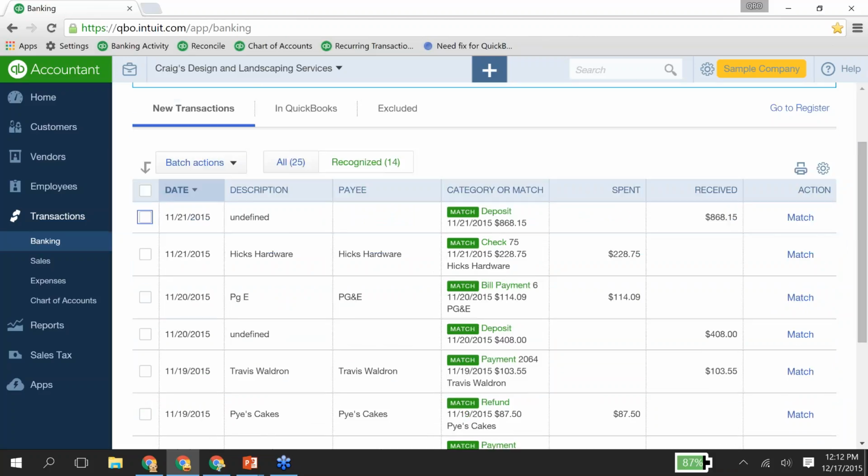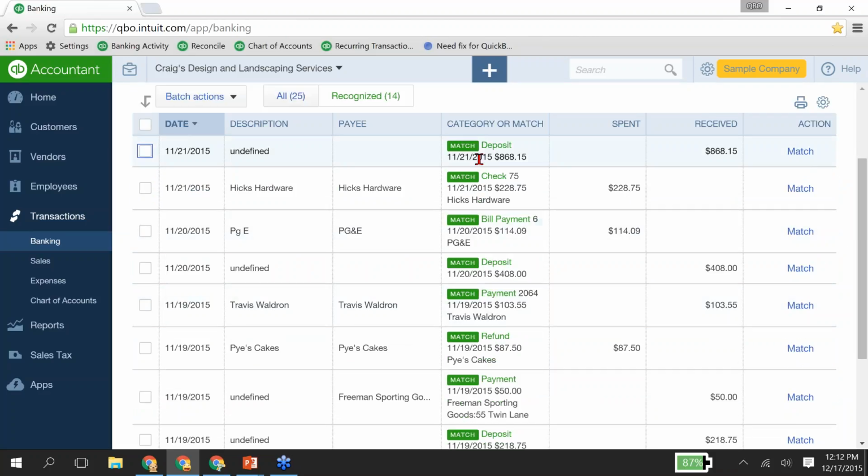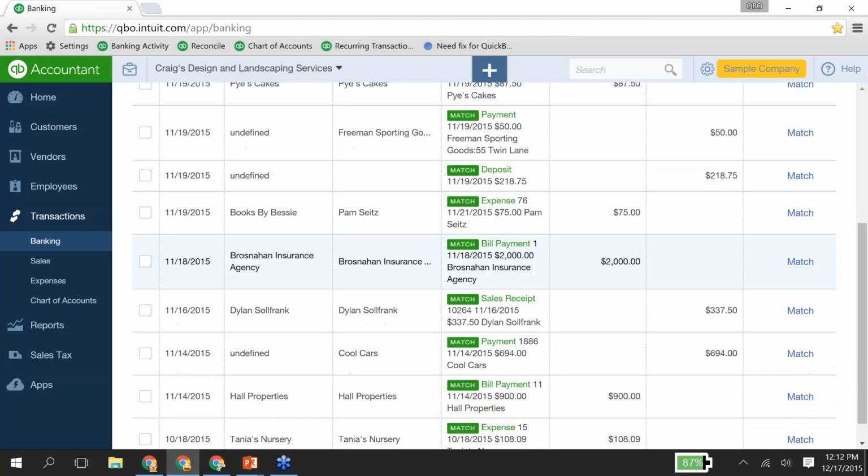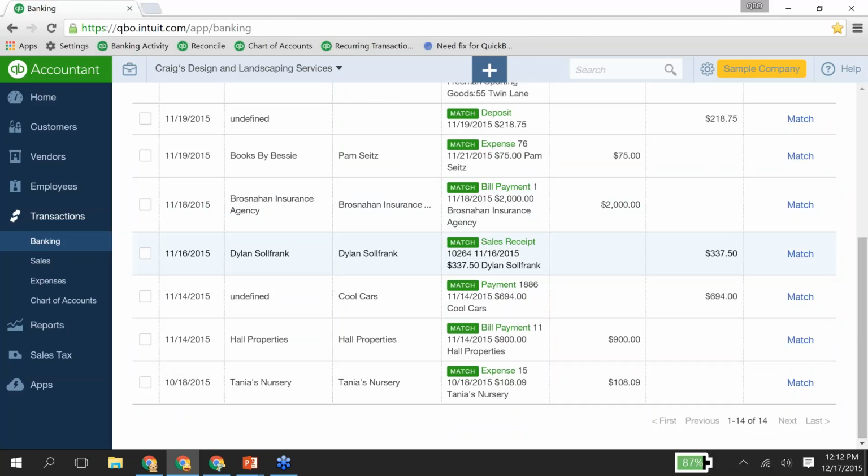You'll notice on here we've got the deposits have matched, checks, bill payments, a regular payment. We've also got sales receipts that it matched. QuickBooks will look and try to see if the amount is the same, and it'll also look to see if the date is a close date. So based on the amount and the date, it will try to suggest, hey, we think these things are a match. So you can review all of those.